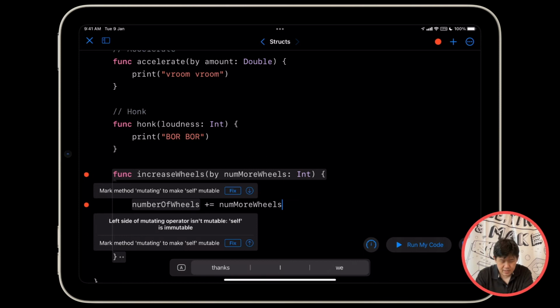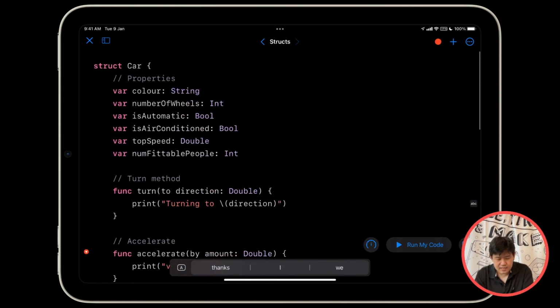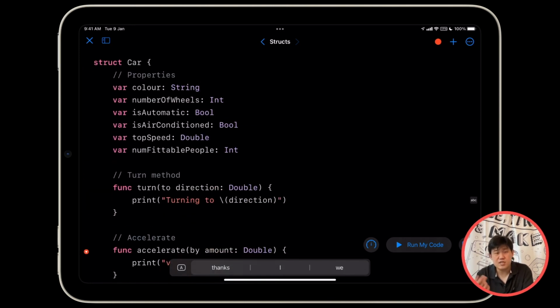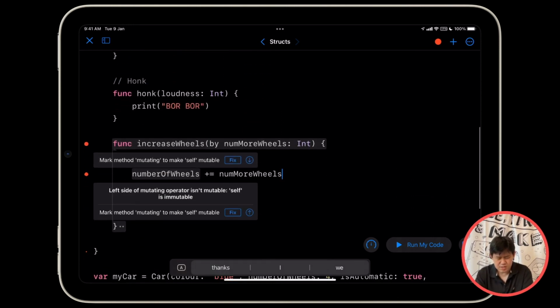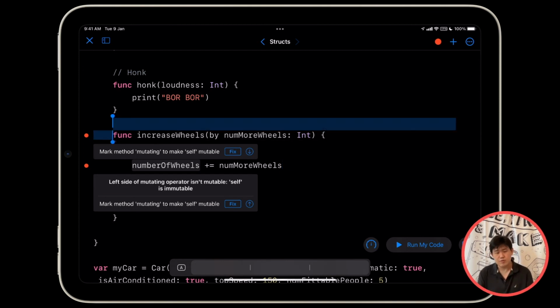What's the error? If you've seen our SwiftUI video, where we talked about state variables, this is the exact same error. It's the one that says self is immutable. So in general, these properties should not be changed by functions or methods within the struct itself. That's just something to take note of, a bit of a recollection of what we did in SwiftUI.